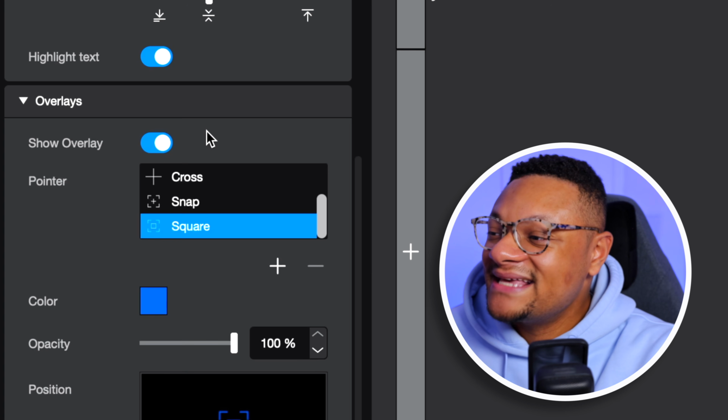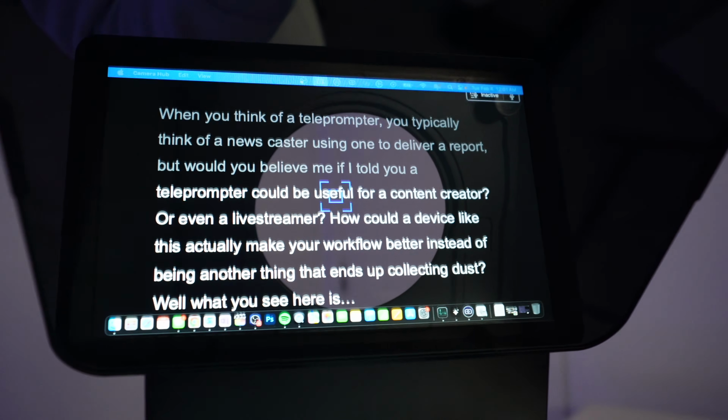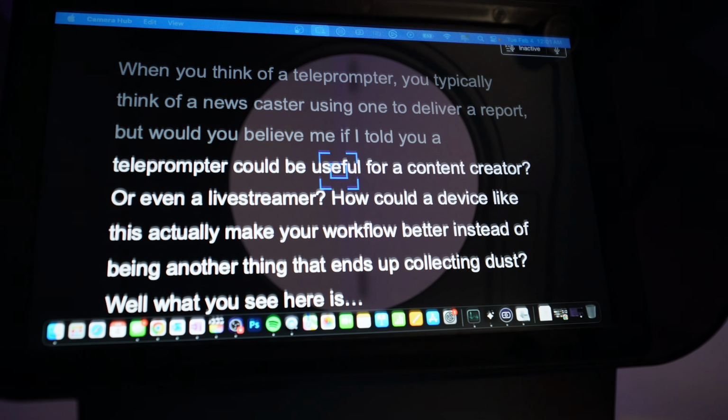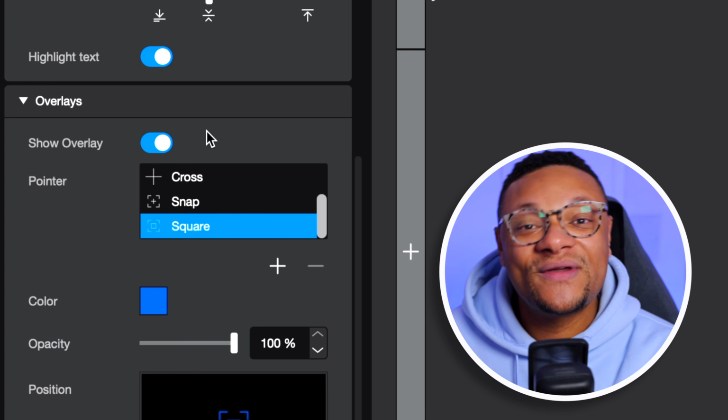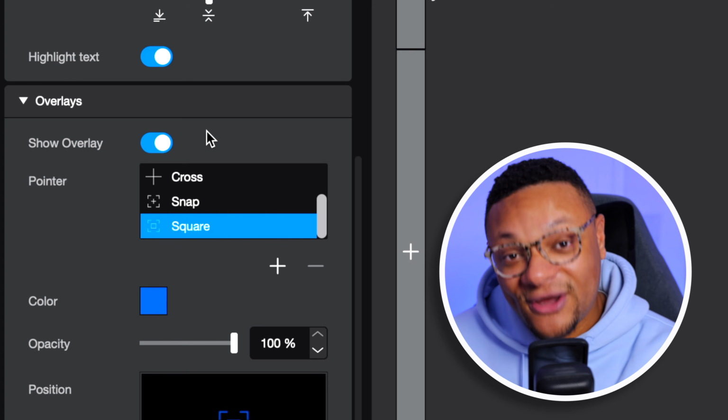If we turn on overlays, this just sets a pointer graphic so that you can have a focus area for your eyes to go to, which can be nice if you need to know where the center of your camera lens is so you can have direct eye focus.